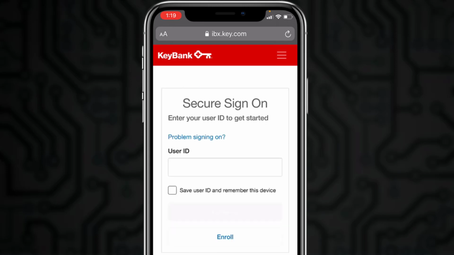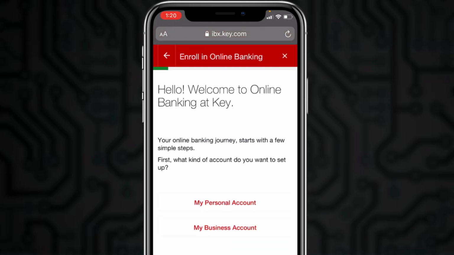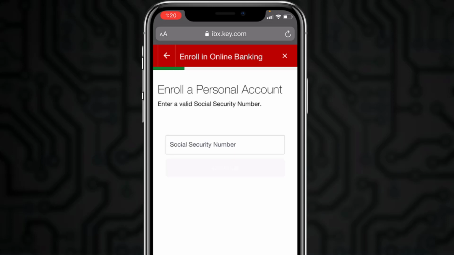Now, in order to enroll to KeyBank's online banking account and services, tap on the option Enroll. Then, select what kind of account do you want to set up. It may be personal account or a business account, so choose accordingly. Now, enter your social security number and tap Continue. And once you've followed all the steps provided to you, you'll be successfully enrolled to KeyBank's online banking account and services. So that is it for this video.